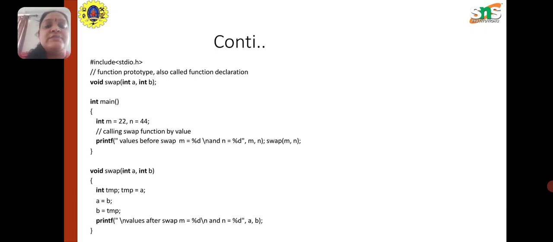Now, inside this function, I use a temporary variable to swap the two numbers. First I place the A value, that is 22, into the temporary variable, then I place the B value into A, and then the temporary variable's value is copied to B. So using a third variable, I can swap the values here, and print the values in the sub function itself, that is the user defined function itself. For your reference, you can use the printf statement in both the main function as well as the sub function to understand the program clearly.